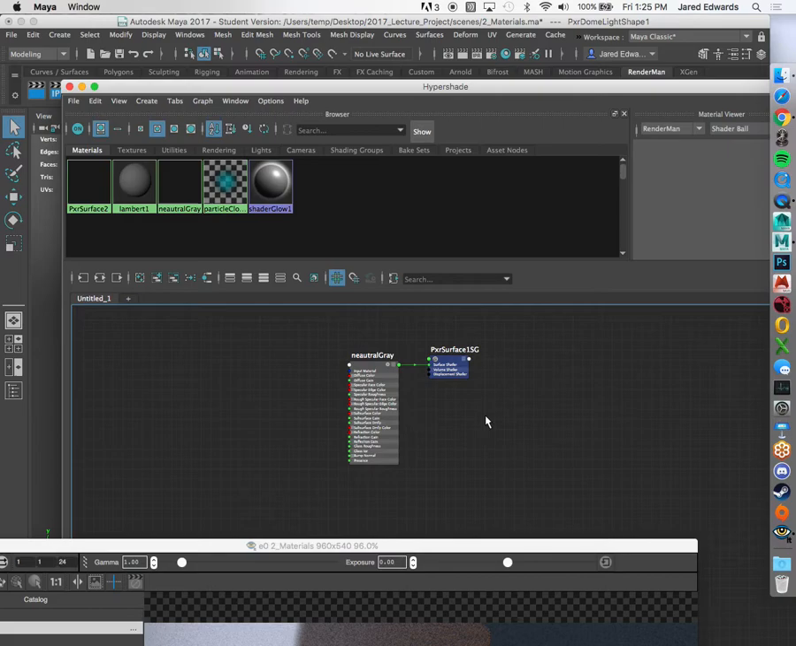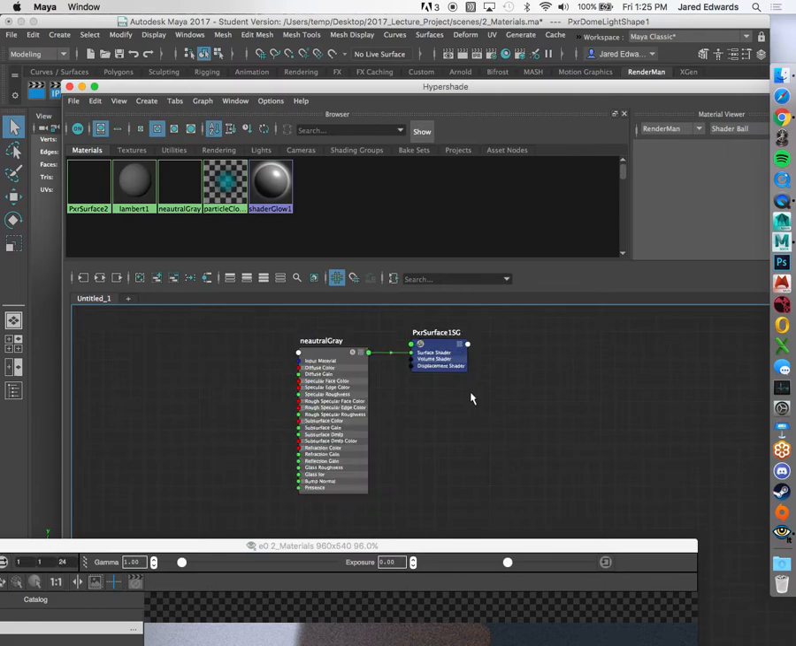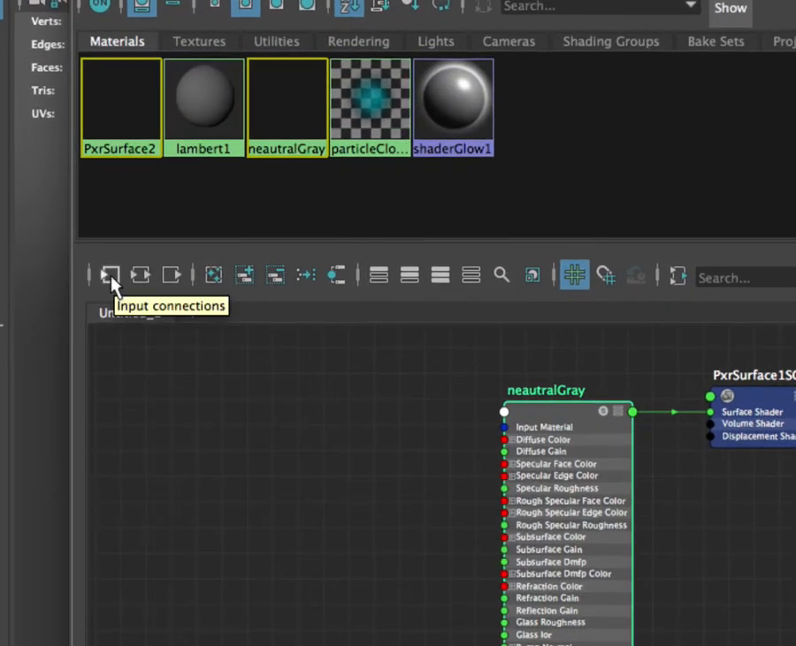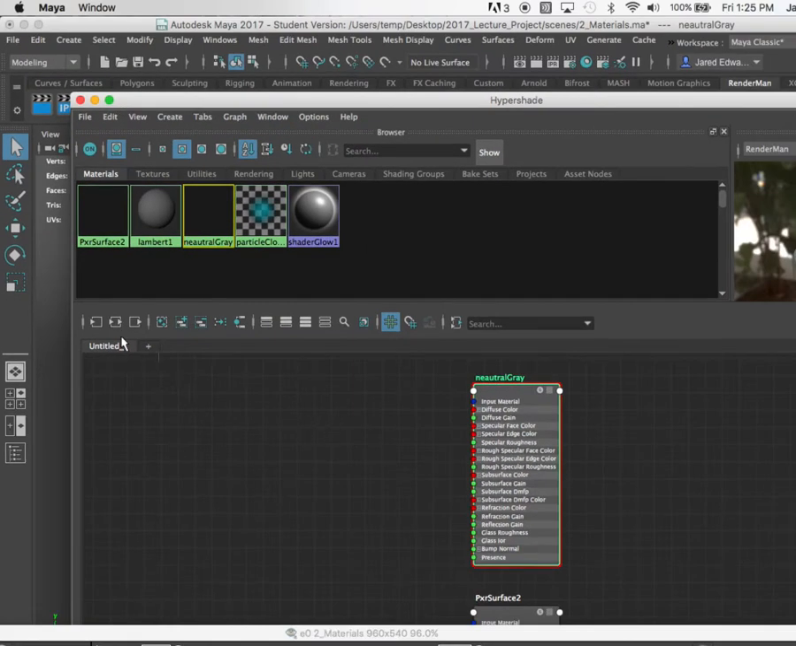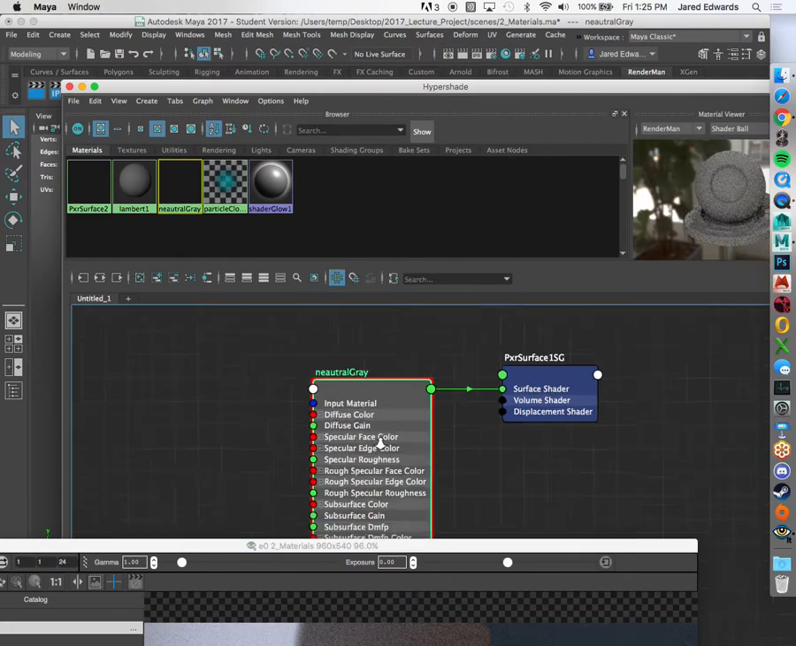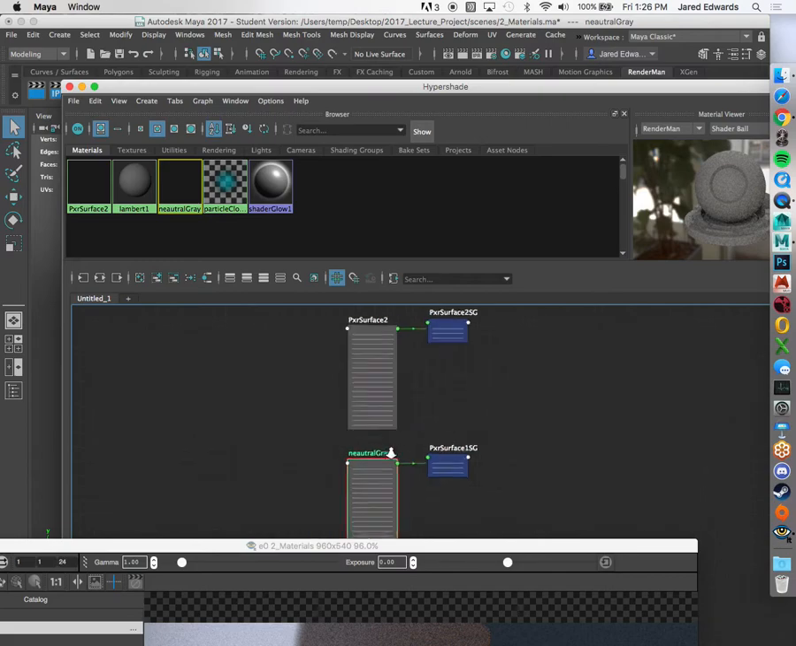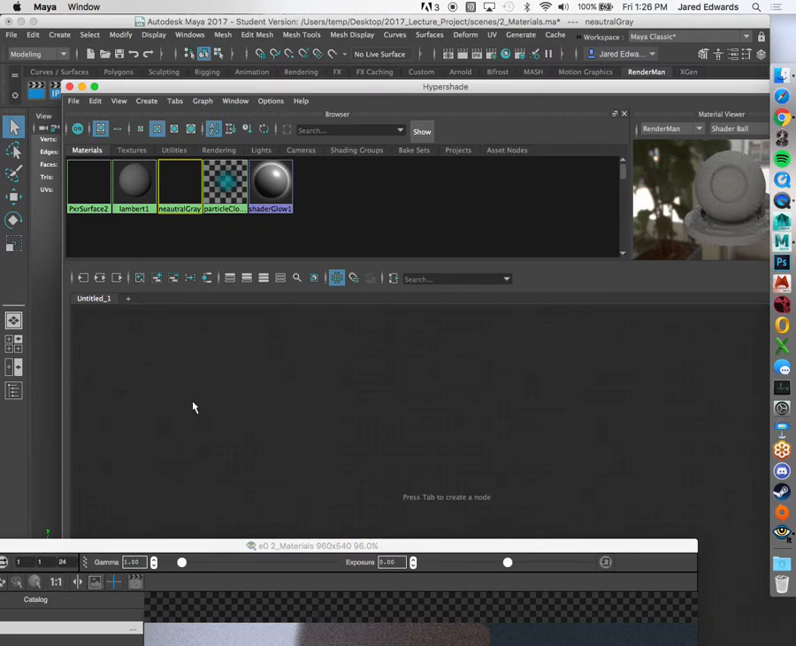Sometimes you want to have a lot of different things in the node graph at once. To do that, you could shift click multiple materials, like I could do both, and if I hit that button right there on the left, called graph input connections, that will put both. If I do graph input and output, this also puts both in there somewhere. Whoops, there we go. Let me clear it again.